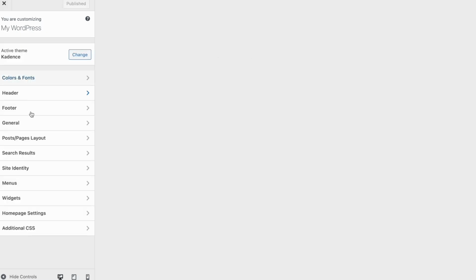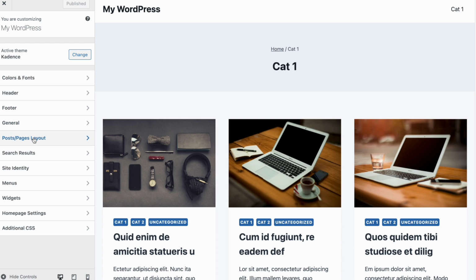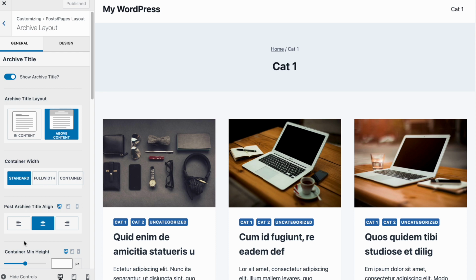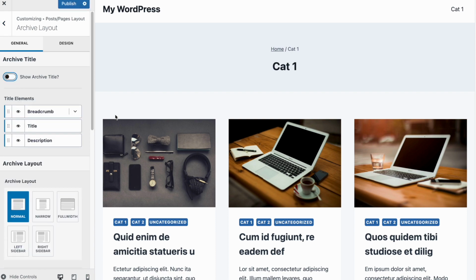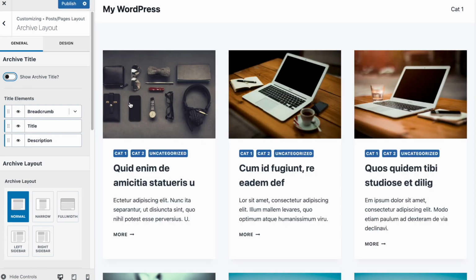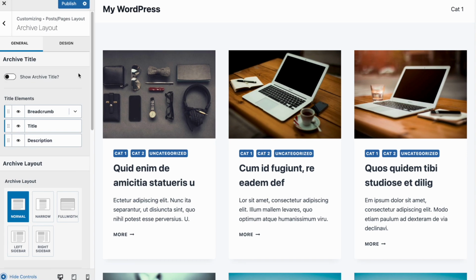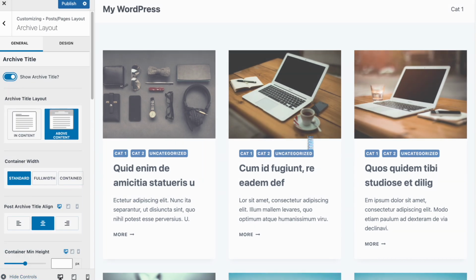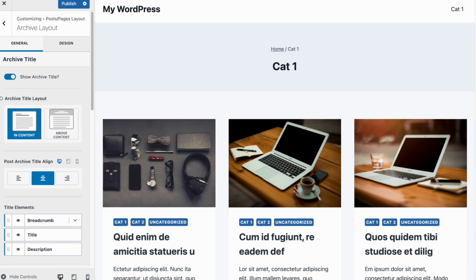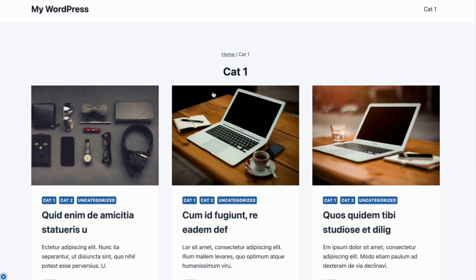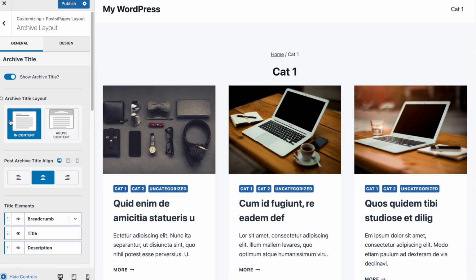So you have to go to post pages layout, then you go to archive layout, and then you have the basic settings. Everything for the title is this first part here. If I disable this, it will go away, and the title is also gone. So if you don't like the default title, just leave it disabled like this, and it's immediately gone. If you don't like the styling, you can make it inside of the content, more like this, so it's not with a different background.